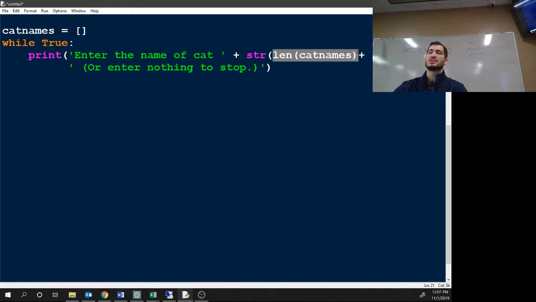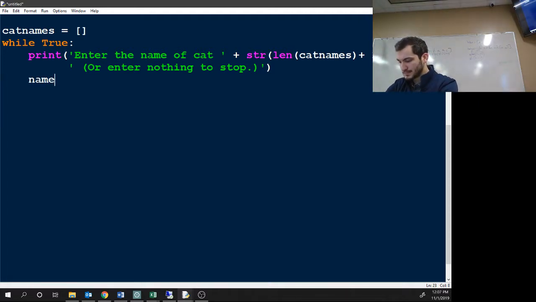So the length of cat names is going to start off at zero, and then we add one. We add a name to the list. Then it's going to start over. After we add one cat name to the list, what is the length of cat names? One. What's one plus one? Two. So then that's going to be enter the name of cat two, or push nothing to stop. Then what we're going to do is name equals input. When do you get to append?